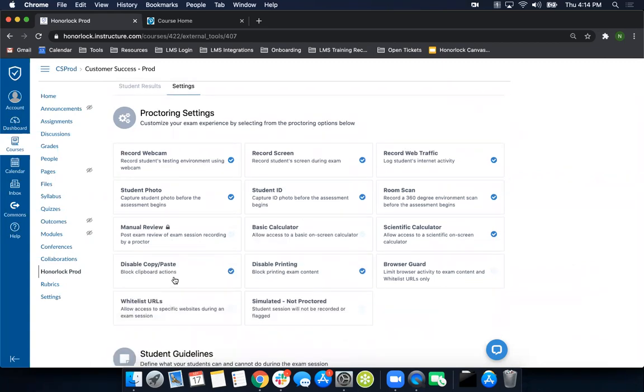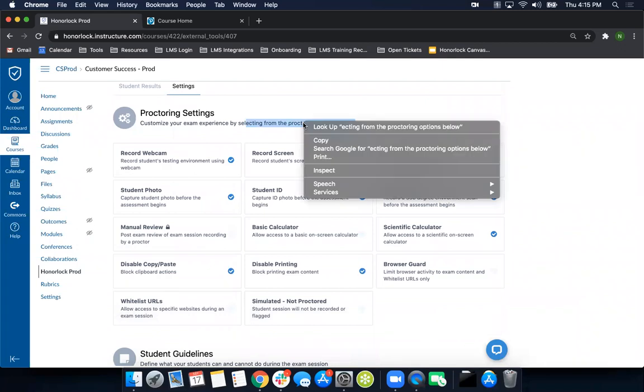Next, we do have the ability to disable copy and paste for your exams. This includes keyboard commands like Command-C on a Mac or Control-C on a Windows device. It also includes right-clicking. So as you can see on my screen, I've highlighted some text and I initiated a two-finger click or a right-click on Mac. And I see this drop-down. As long as disable copy and paste is turned on, we will not have access to this drop-down menu, nor will we be able to copy or paste on any of our test pages.